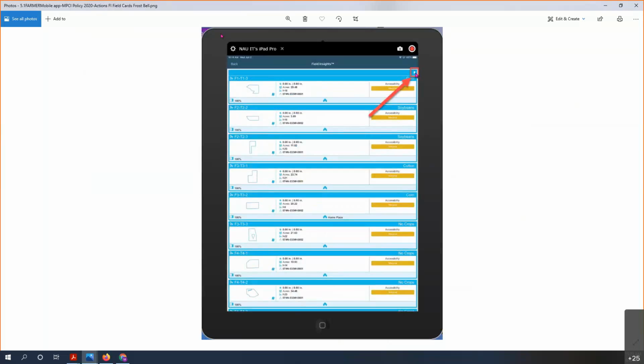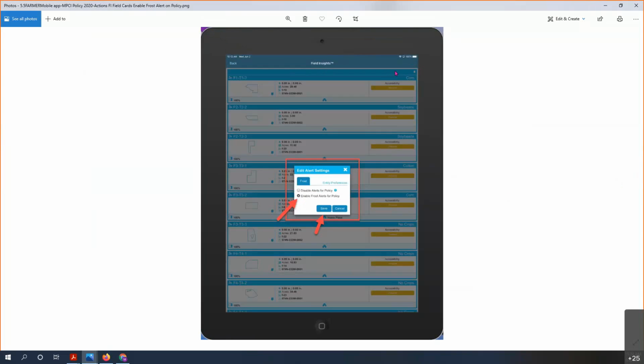If I were to click on this bell icon in the upper right, and this will also appear in field insights from their perspective when they're in the actual application on their computer too, it'll be on their map. This pop-up window will show up. This is how they set it.